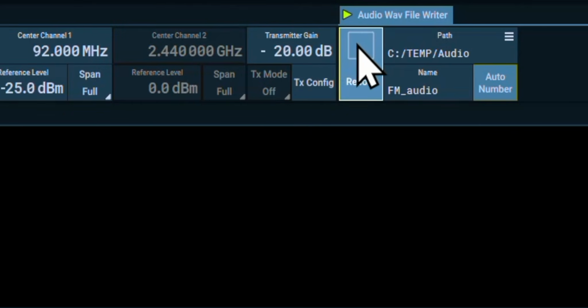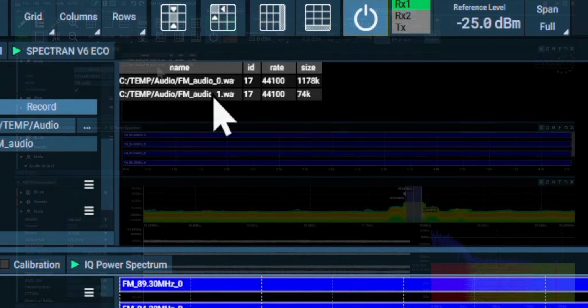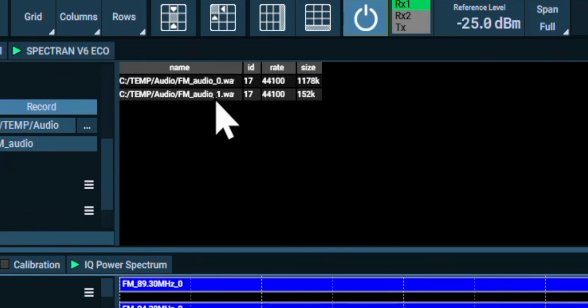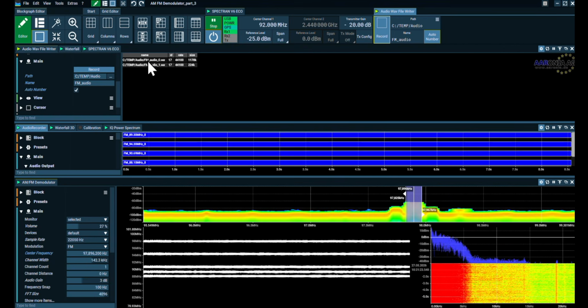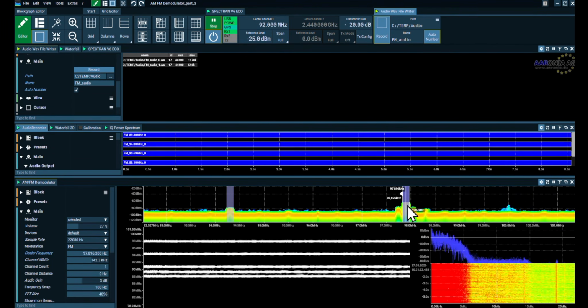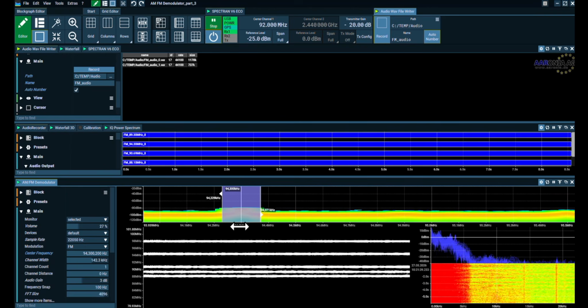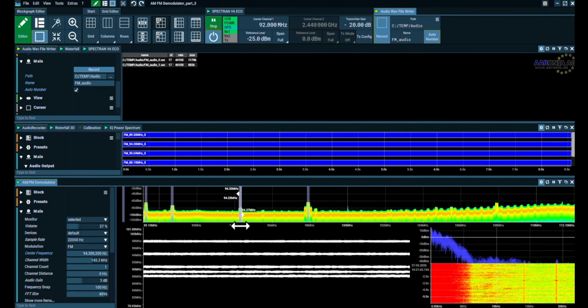With auto number enabled, when you stop a recording and start a new one, the file name automatically increments, so each recording is stored separately. This approach is not restricted to a single frequency such as 97 MHz. You can move the demodulation window in the AM FM demodulator to any other channel in the band and start recording again. Wherever the demodulation window is placed, the corresponding audio is streamed to the Wave File Writer and saved to disk.